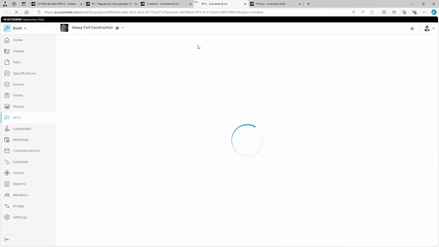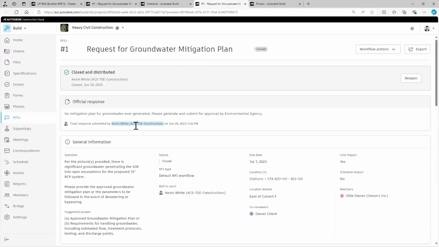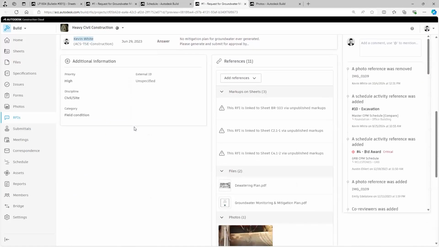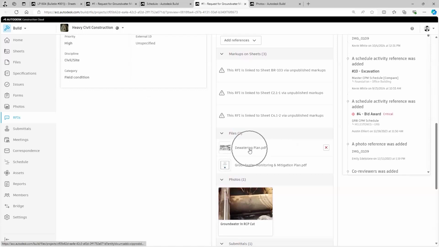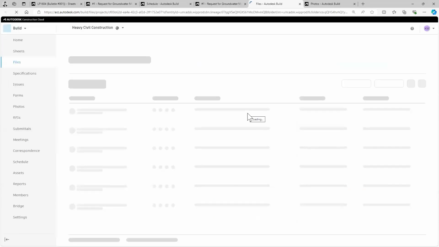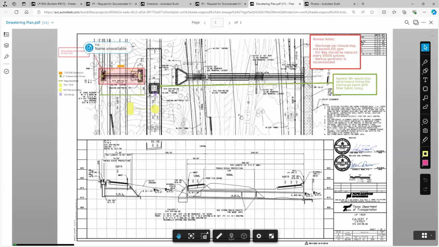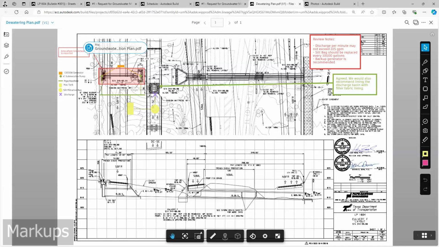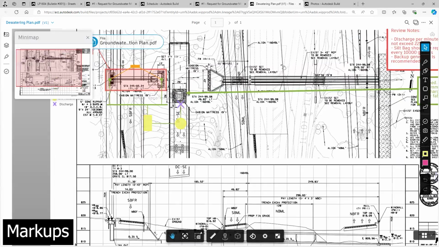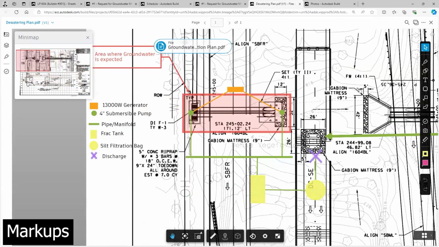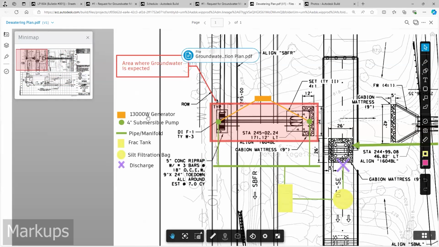But I digress. Let me follow the hyperlink. Let me jump back into the RFI and let's talk about what happened next. Now, obviously, we were instructed to generate our own plans. So I actually started doing that in our own files tool. I took another PDF example of the same contract drawing, and I used the simple markup tools available to us in the files tool to generate a very simplified groundwater mitigation layout plan. And we see some of those details here.